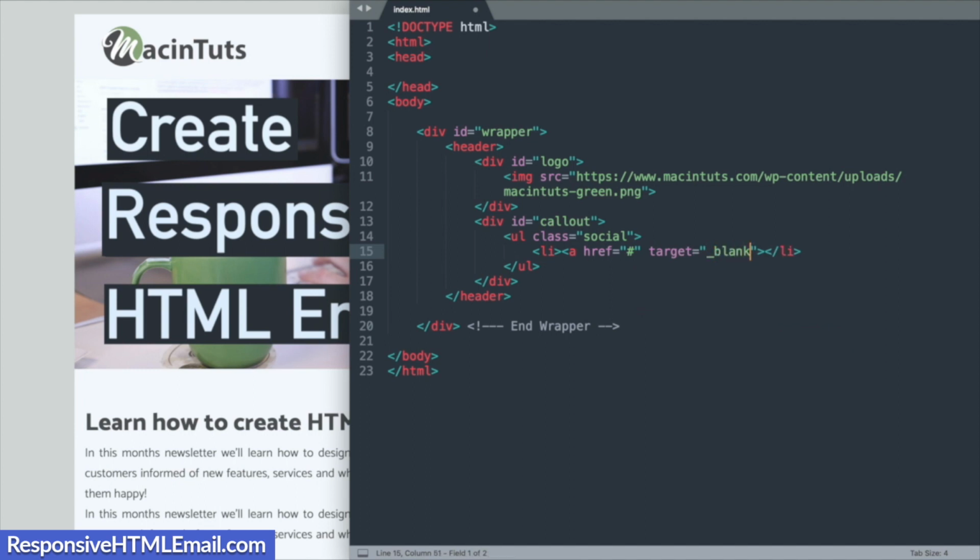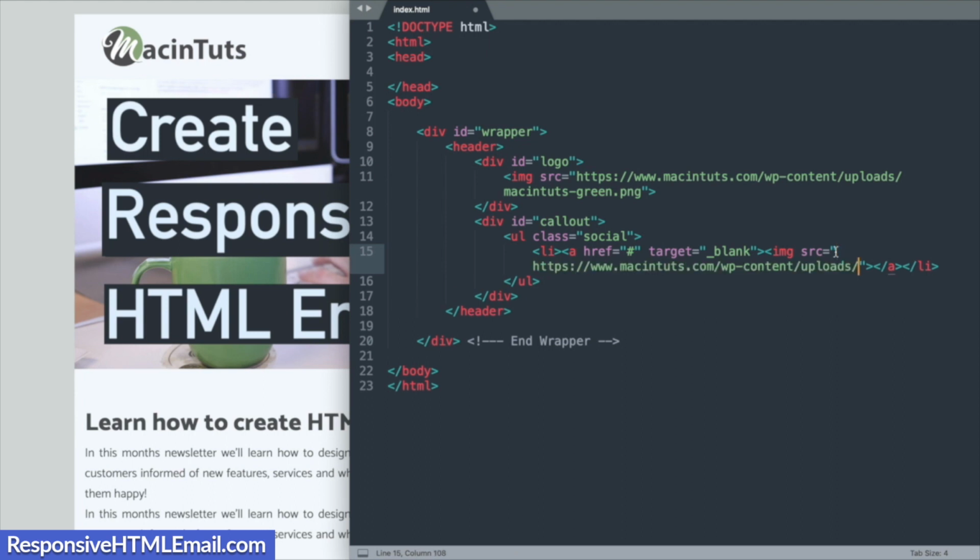And then to open in a new window, this may or may not apply to email clients, but we'll just do it just in case. We'll say target underscore blank, then we can close out the a tag for the link and add the image inside of it, which, as we know, will start with this URL, and then after uploads/, we'll just add Facebook.png.